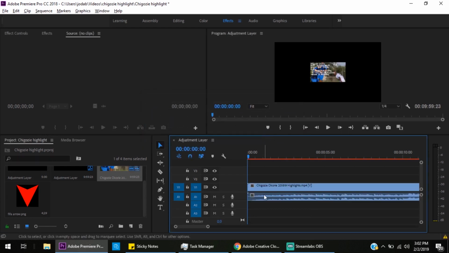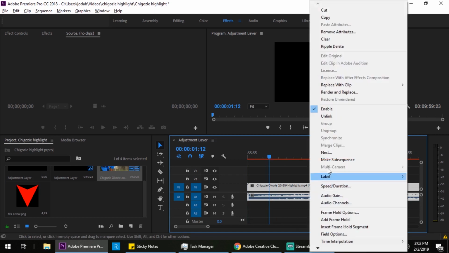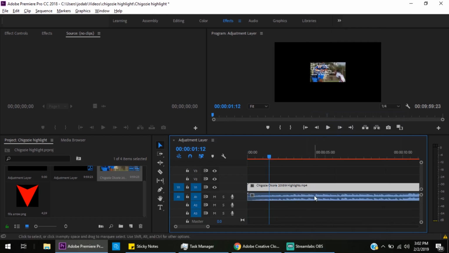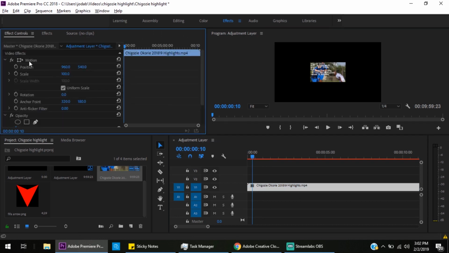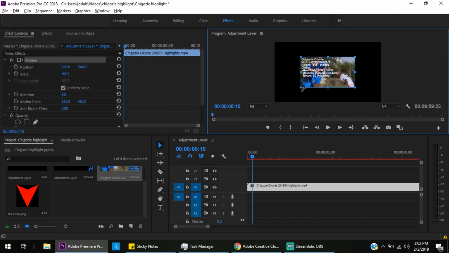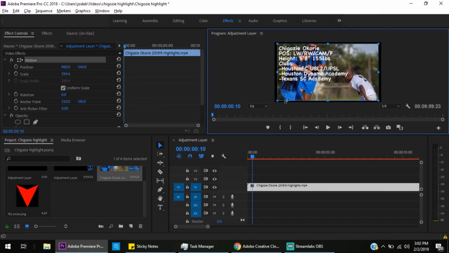Okay, so I've dragged the video in. The first thing I want to do is separate the audio. I'm gonna right click, unlink, delete it. Now I'm gonna select the actual video. Make sure this is selected. Now come here, go to Effects Control, select Motion, which will let me select the size, and hold Shift and drag.